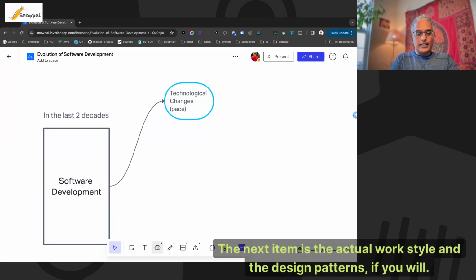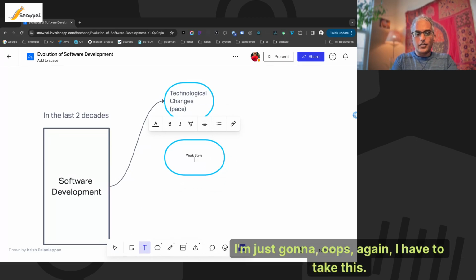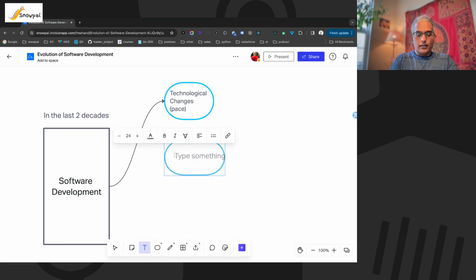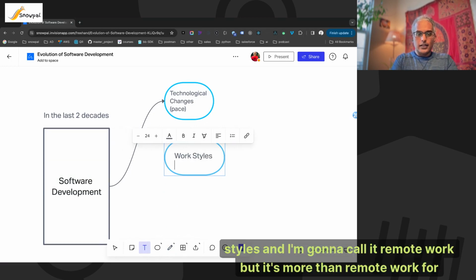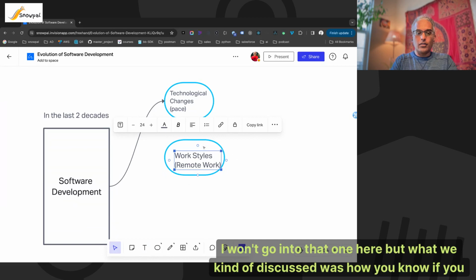The next item is the actual work style and the design patterns, if you will. Remote work, I'm going to call it work style. Again, I have to write this. Work styles. I'm going to call it remote work, but it's more than remote work. For instance, we've talked about remote work in other podcasts. I won't go into that one here.